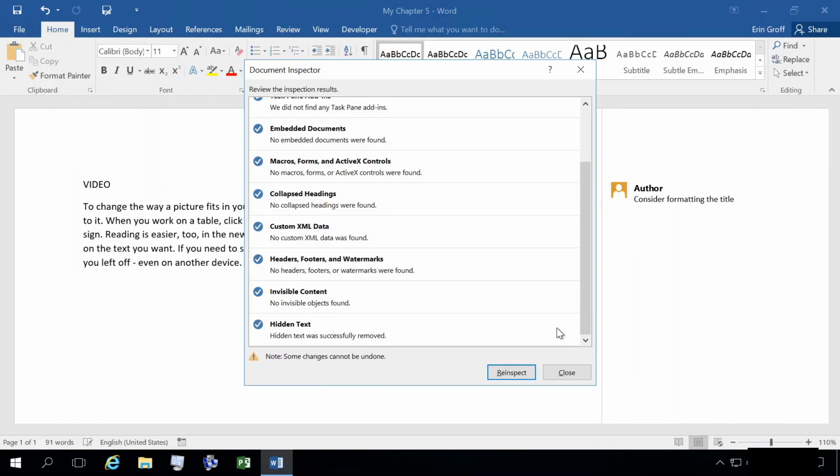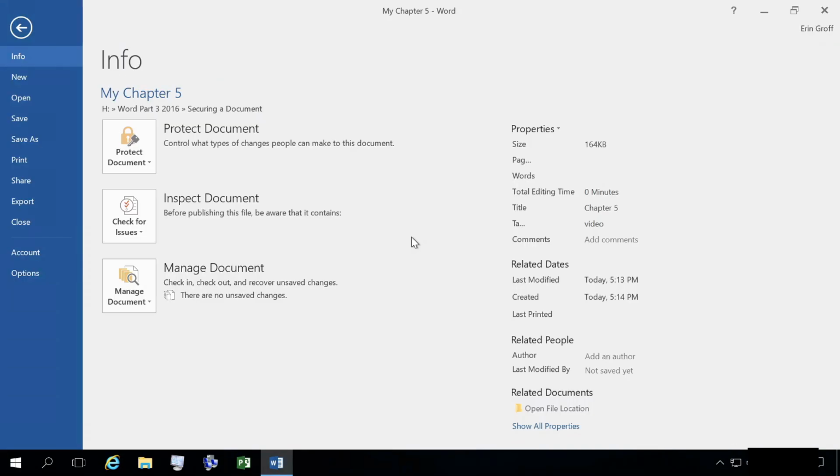Well, my comment is definitely gone. My document properties, I'd have to save this again. Nope, it's still showing the title. Wonder why that is. Let's reinspect. Nope, it's not finding it. Might have just removed the actual users. Let's see if it finds my hidden text.